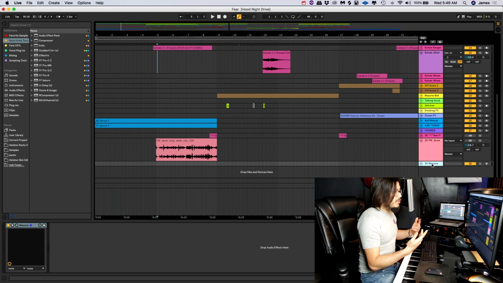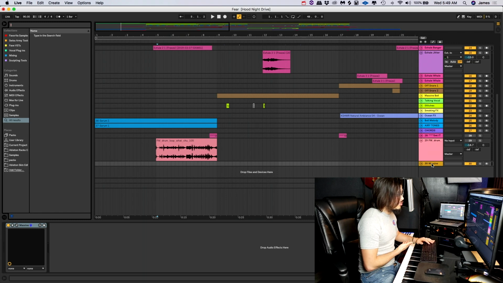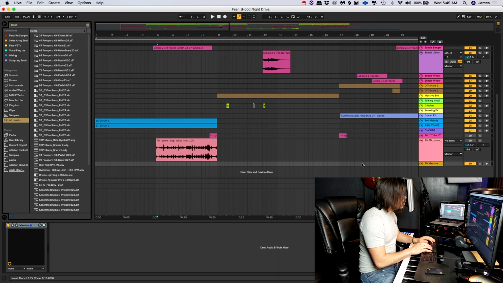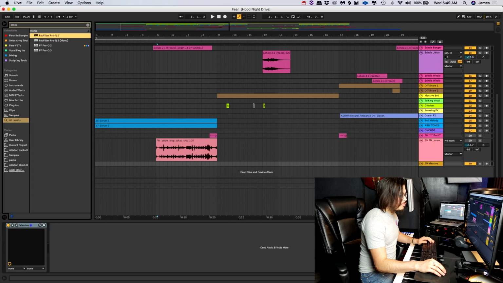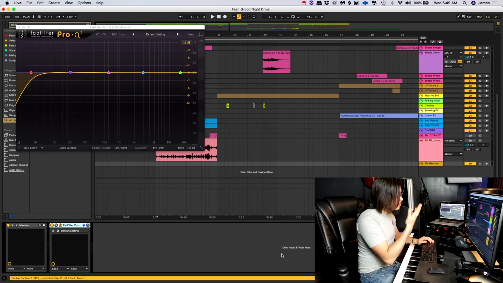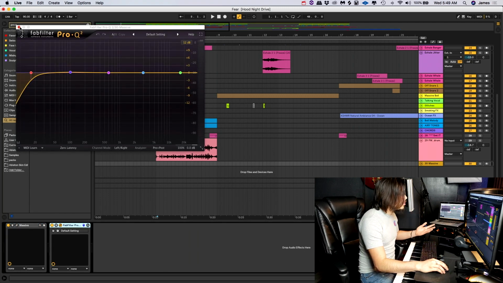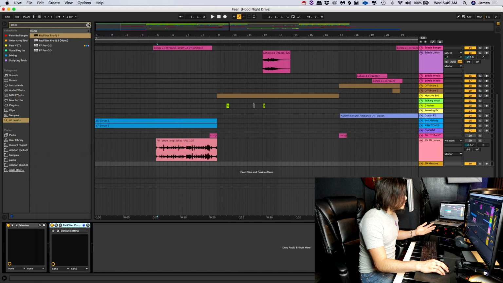So say I'm working on something and I'm like, man, I could really use a FabFilter Pro Q2 now. I just press Command F and it locks me into the search within the library in Ableton. And I go ahead and type in Pro Q. And right there, I have my FabFilter Pro Q2. I'll just drag it into the effect rack and bam, just like that, I've got what I need without having to go looking for anything. That fast. It is awesome.